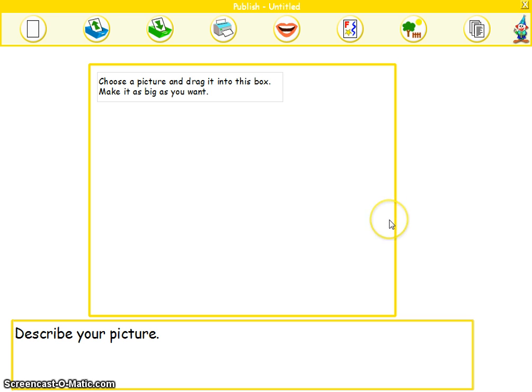This is the screen that we'll be using to create our scene, and you'll notice that there are several buttons at the top. The first button is the New button, and that creates for us a new document in case we want to do a second scene. The second button with the blue tray is the Open button, and that will open a document for us if we've already created one. The green tray is the Save button, so if we want to save our work, we click on that button.